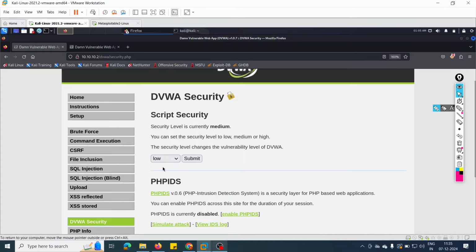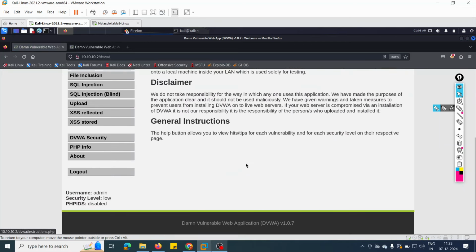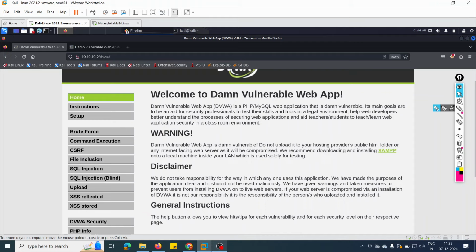I'll initially set it to low and submit it, and then you can see the home page, which shows the warning, disclaimer and general instructions on how to use it. It is intentionally vulnerable. Do not upload it to your hosting provider's public HTML folder, because if you upload it there, an attacker can exploit the machine and your actual data can be breached.